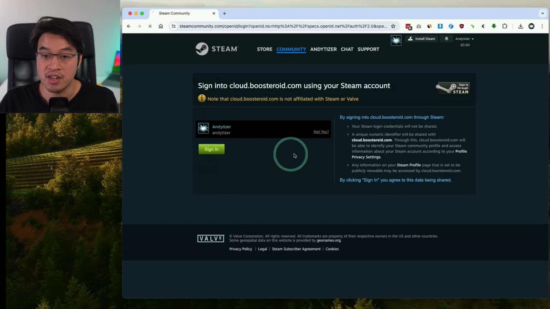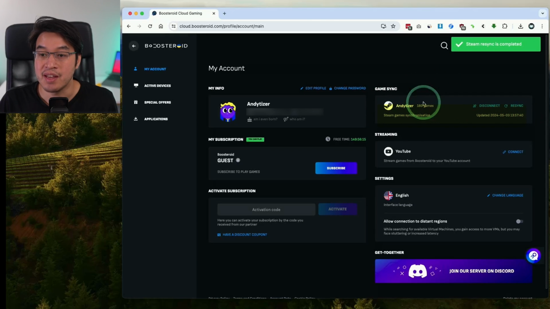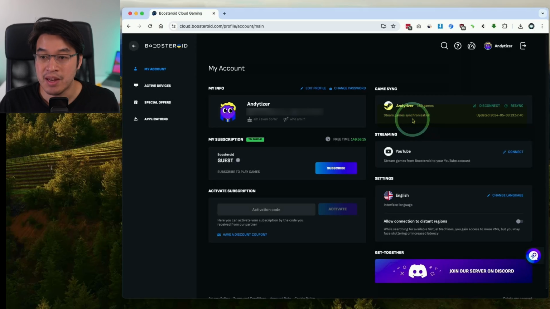So here what I'm going to do is press the sign in button here. And now all of these games are synchronized to the Boosteroid account, and many of those games can now be played through Boosteroid through cloud streaming.